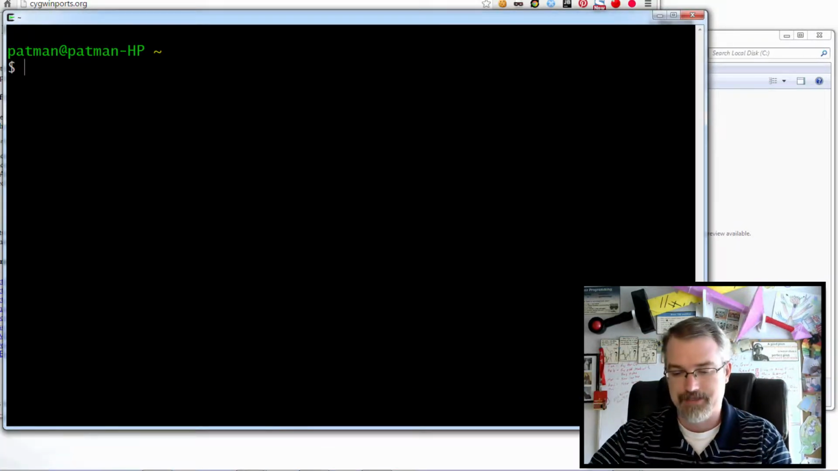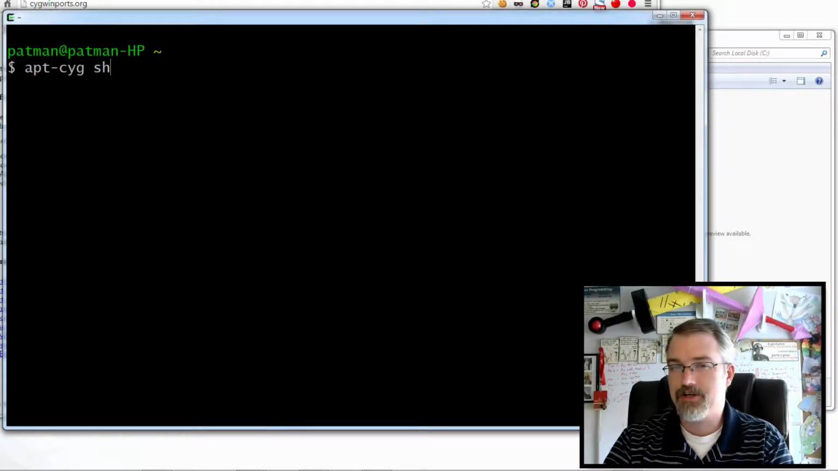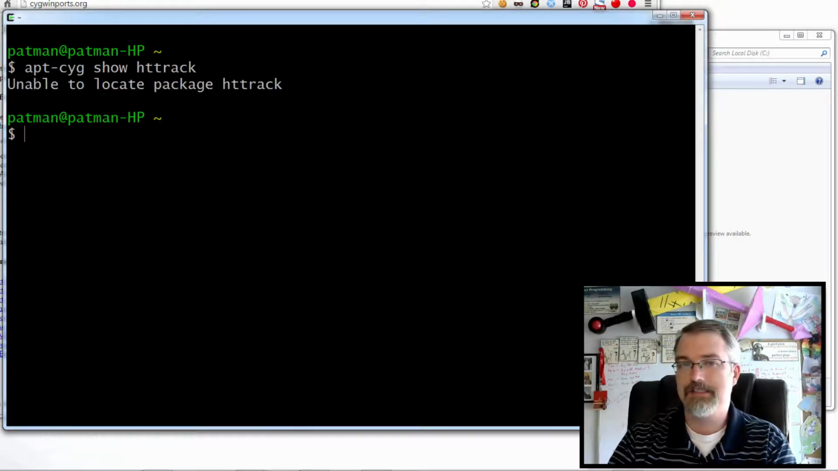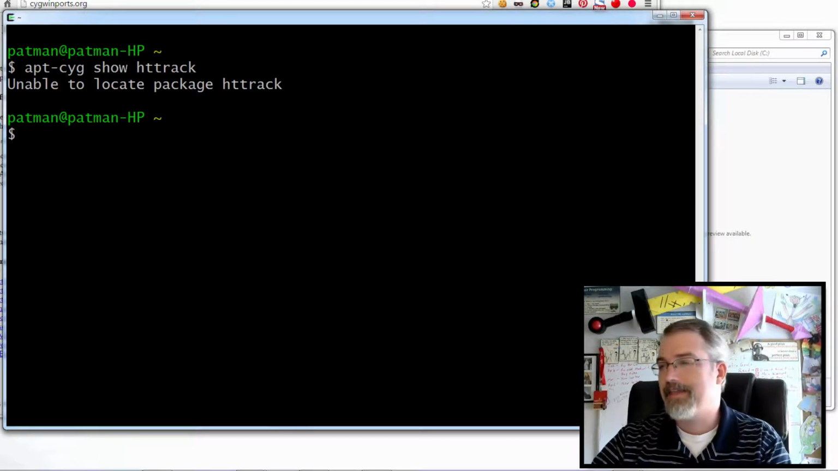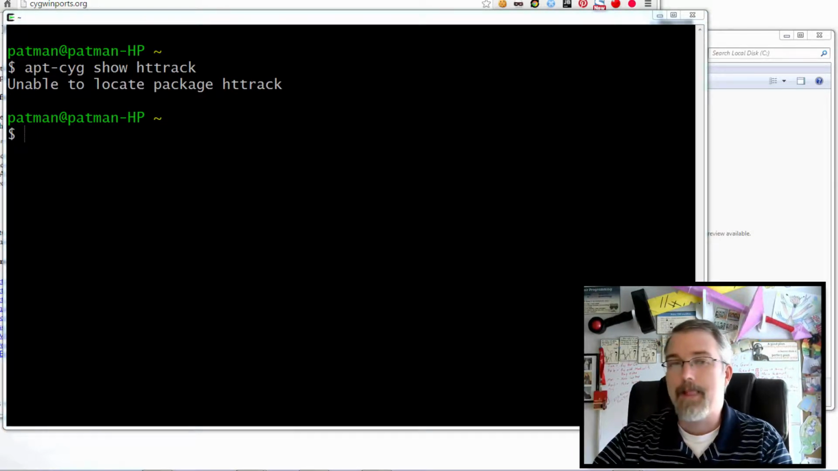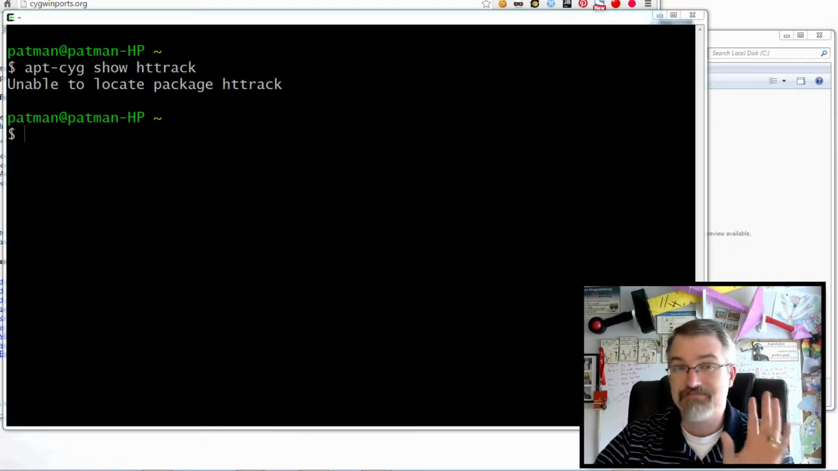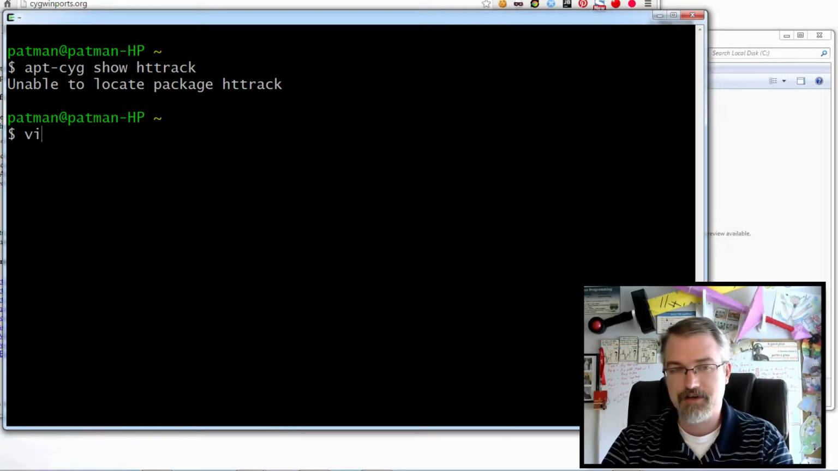Now, here's a gotcha. I've added that repository, but if I do apt-cyg show ht-track, it should be unable to locate it. And that's because there's this weird gotcha. Now, it may be fixed in the current version of Sage. I don't know yet. But there's a little gotcha in the current one that I have.